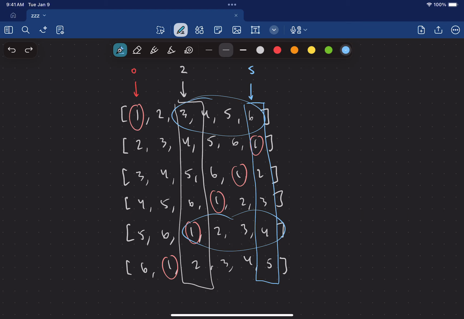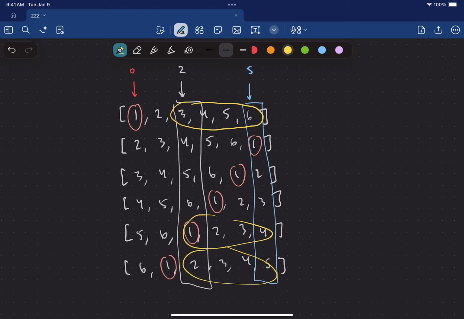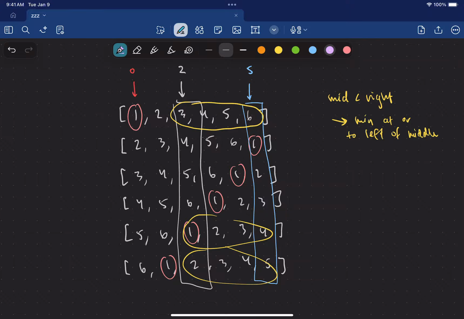And then what would be the scenario where, in fact, let me do this in different colors here. Some of these have the situation where middle is smaller than right. I'm not writing this, but these are the actual values, not the indexes. In that case, the minimum is at or to the left of the middle. But we also have obviously these other ones, which are the opposite situation.